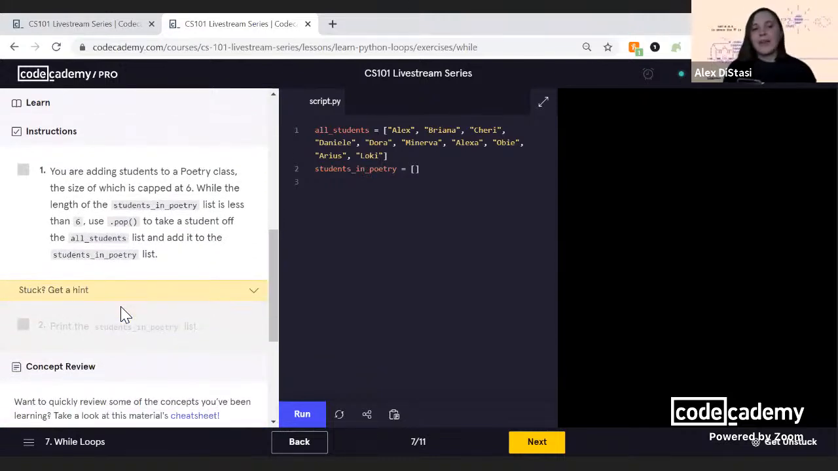Okay, you are adding students to a poetry class, the size of which is capped at 6. While the length of students in poetry list is less than 6, use pop to take a student off of the all students list and add it to the students in poetry list. So if you remember, the .pop function just takes off a value from a list. So we'll see this in action.